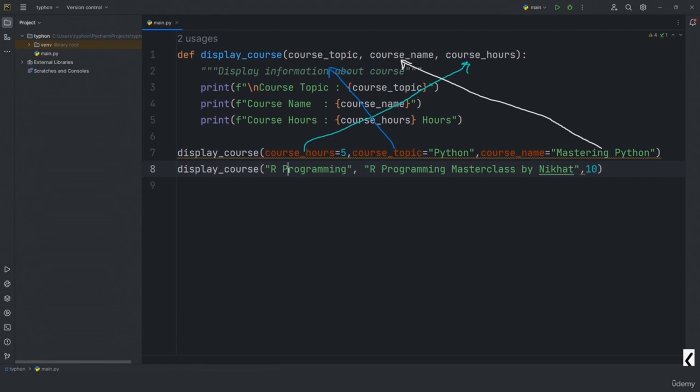In the first display course call here, we used the standard function call, but here we are using keyword argument calling. So as I said, it's a clearer way to call functions.